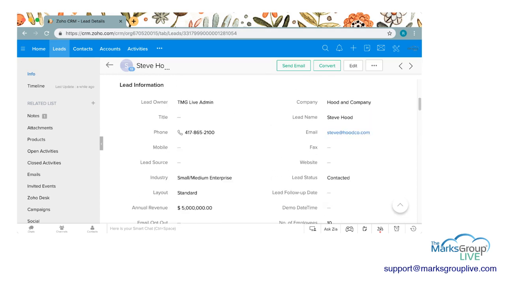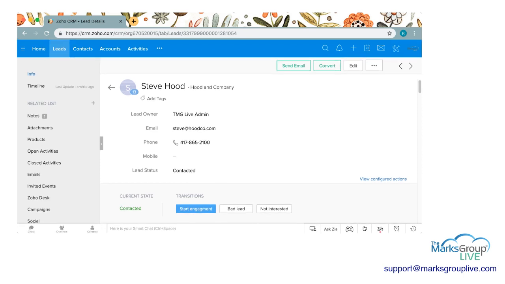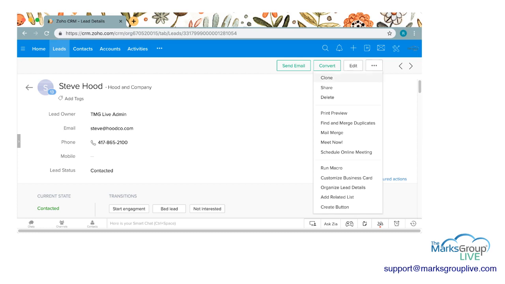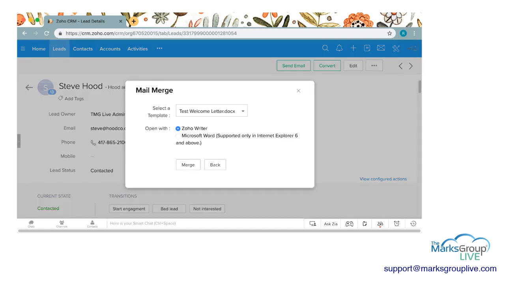Perfect. All right. So when you are just doing mail merge for one specific record at a time, you're going to click on the record like I did. Here we are with Steve Hood. And you're going to go up top. You see the send email, convert, edit, and the three-dot menu. You're going to go ahead and click on the three dots, and you'll see about halfway down that it says mail merge. So I'm going to go ahead and click on that.